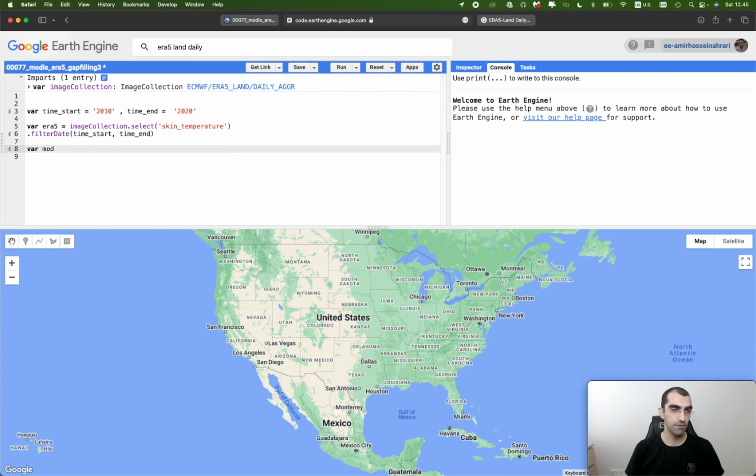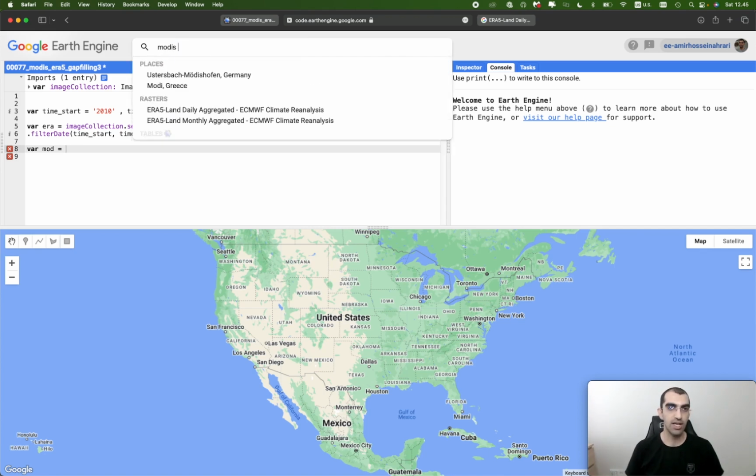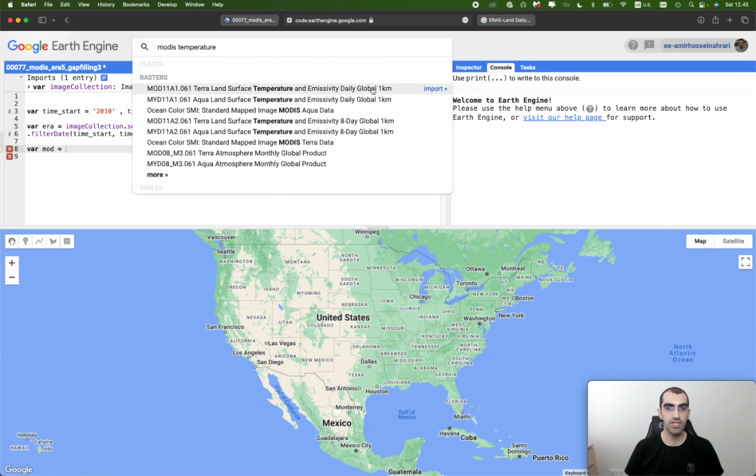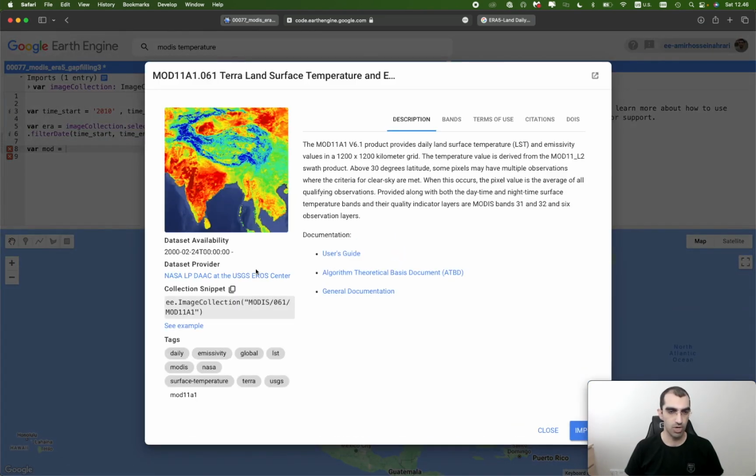Make another variable for the MODIS product. Let me remove the 5 from here because I'm going to use a variable name with a simple structure. MODIS equals, go to search places and datasets and type MODIS temperature daily product. MODIS temperature and emissivity daily products from Terra and Aqua satellites are available. The main difference between Terra and Aqua is the start date. The Terra data is available since 2000 and the Aqua since 2002 or 2003. Exactly here you can see the Terra satellite data available since February 2000.